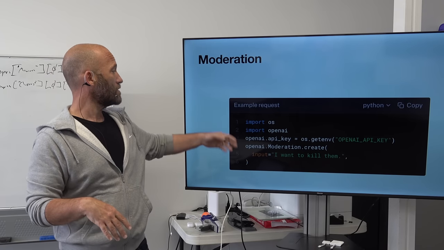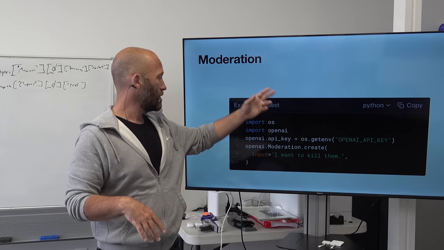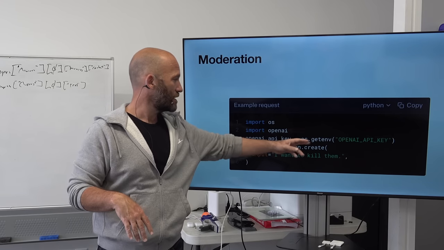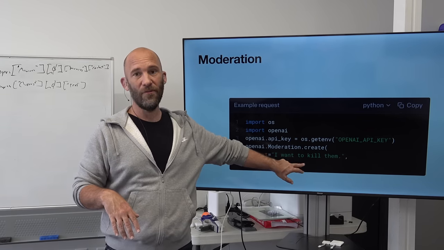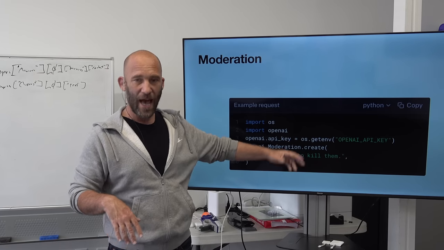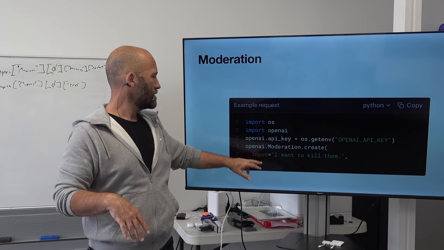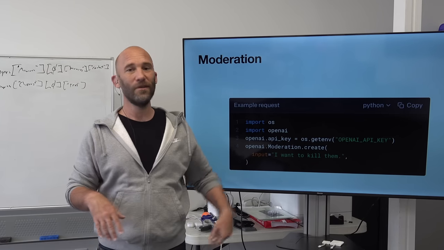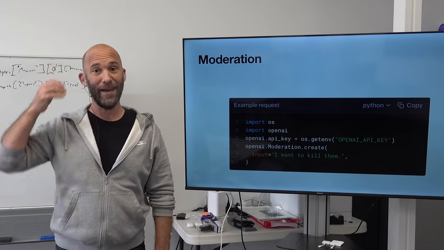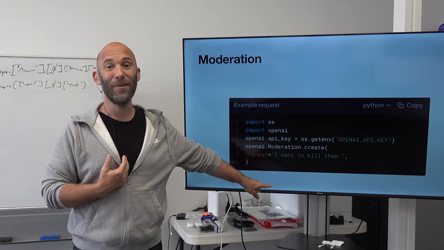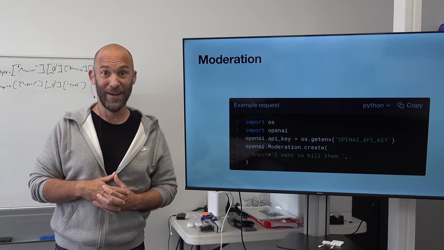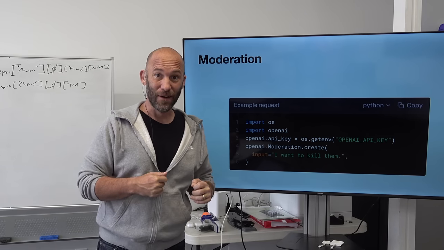And so with this, it shows you, import OS module, import OpenAI module, give it the key, and then the input. So this input value, again, could be coming from a database, it could be coming from somewhere else, and the input equals, I want to kill them. Again, if one of my employees is saying anything along the lines of I want to kill them, I definitely want to knock on that door and see what's going on.